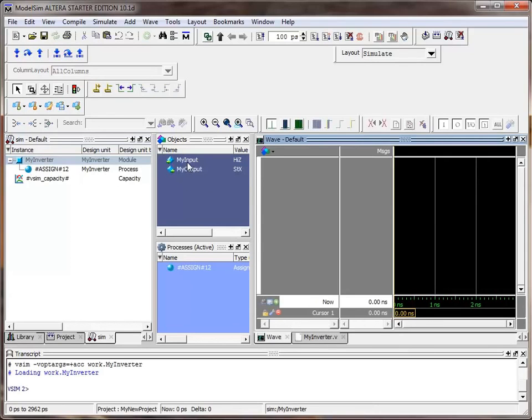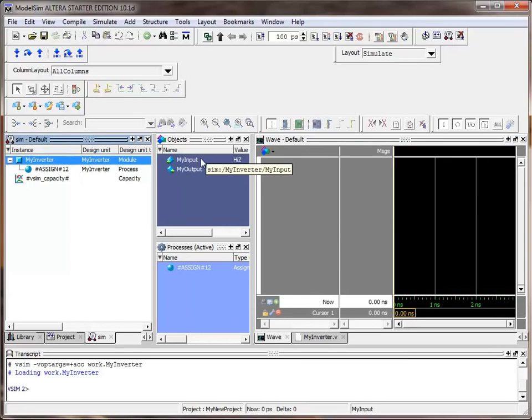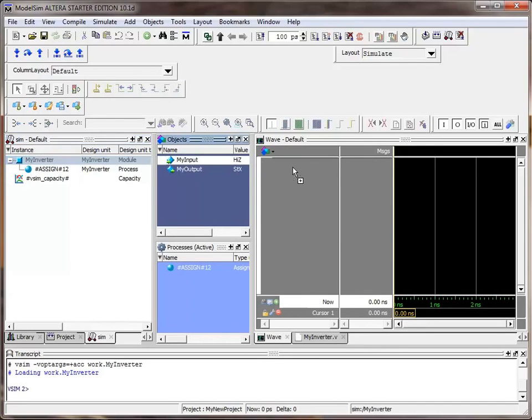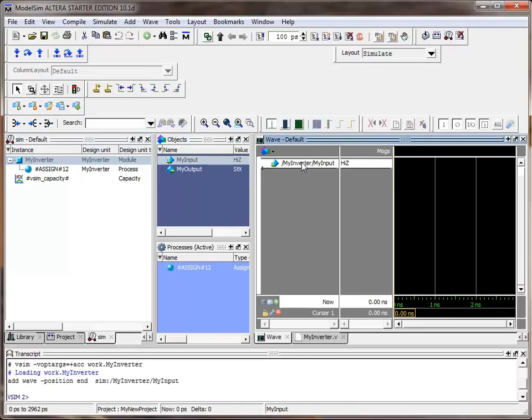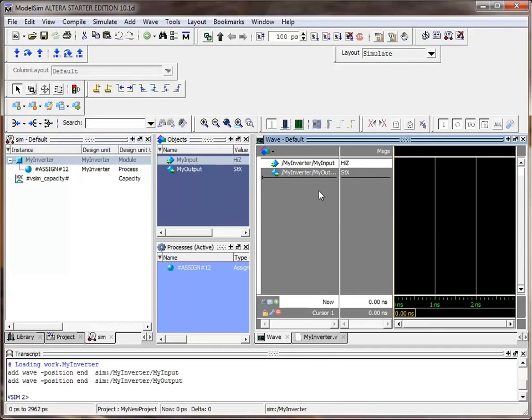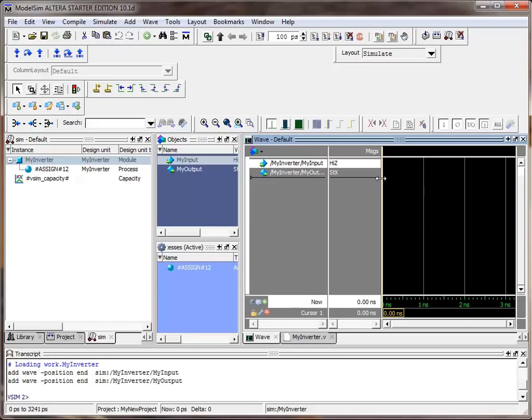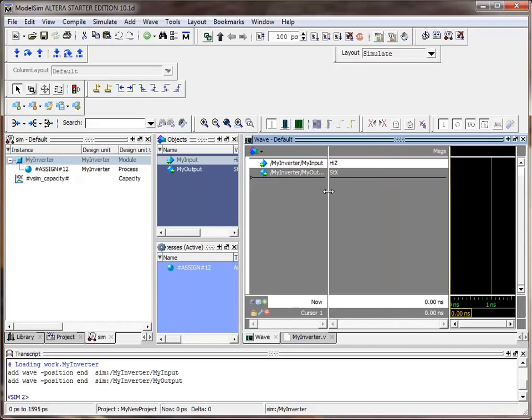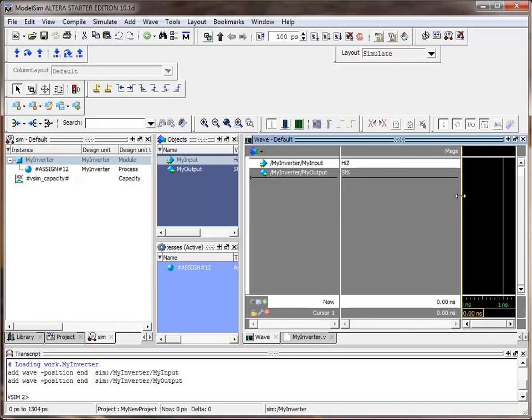And how do I do that? Well, I'll make sure that my module is selected here in the sim panel, and then in the objects panel I'll see all of the viewable signals that I could possibly add to the wave viewer. And I want to view the my input signal, which is the input to my module, and I want to view the my output signal, which is the output from my module. So those are the two signals I want to view. But I haven't specified any values for the input yet, and I want to do that before I simulate this module, simulate its behavior.